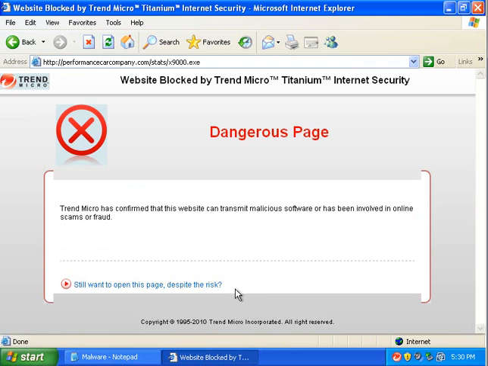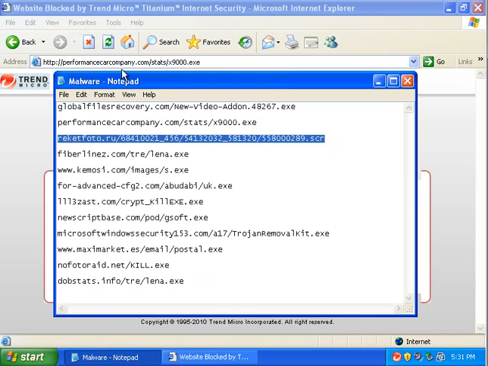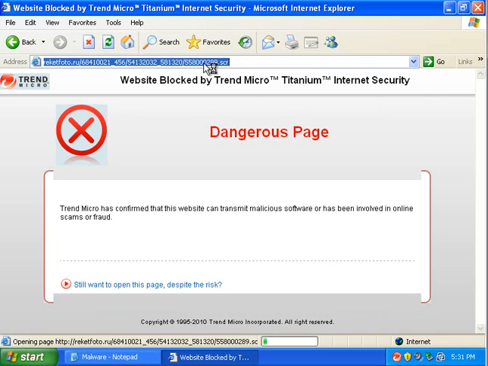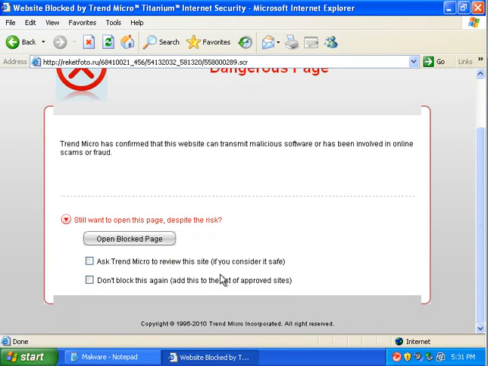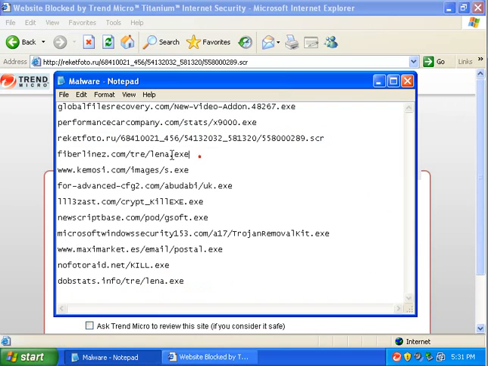It's telling me it's a dangerous page. I could open the page if I wanted, but that would be silly because it's given me a very definite warning. It's telling me this is a dangerous page too. Well, I guess I'll go with it.